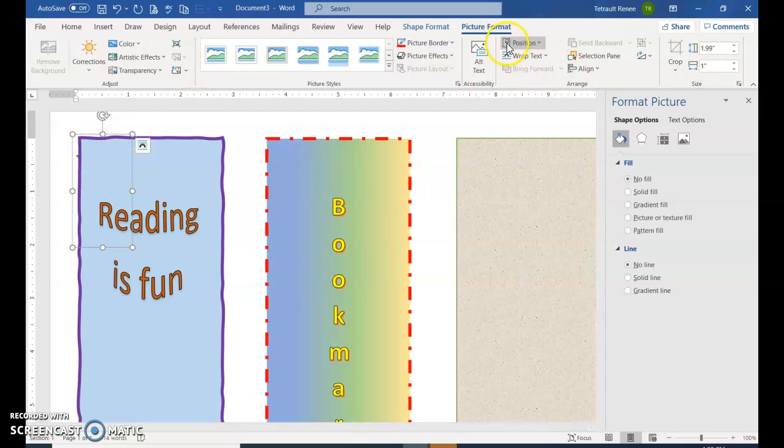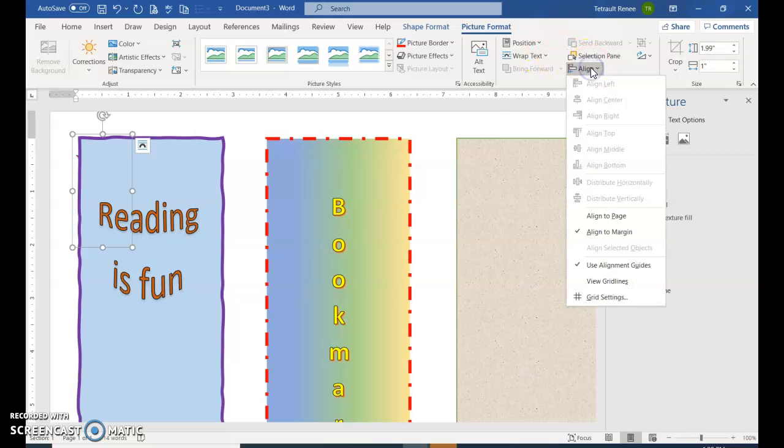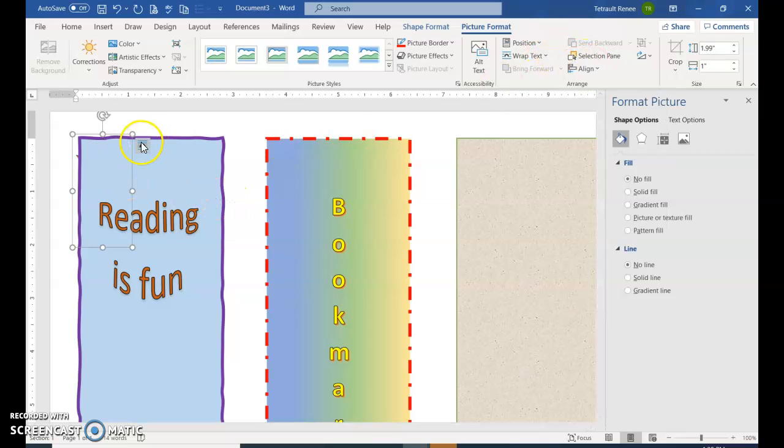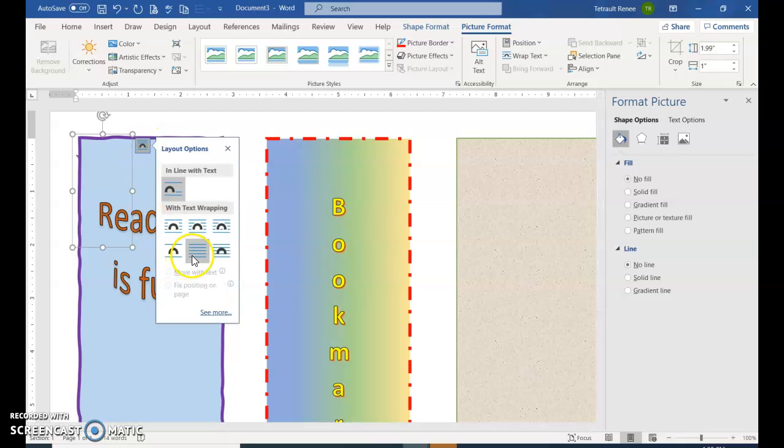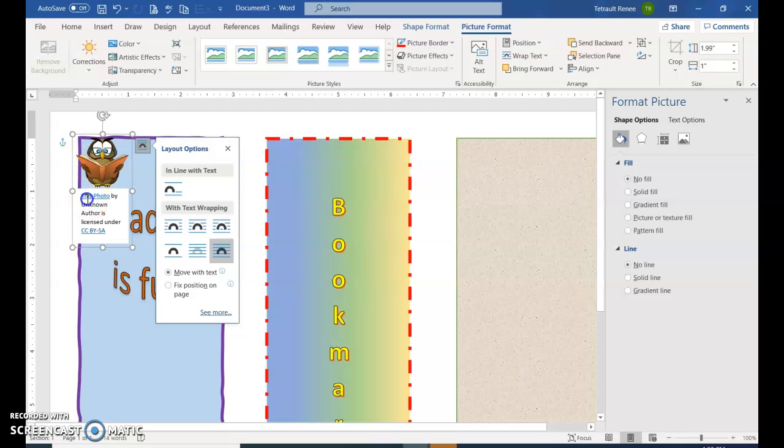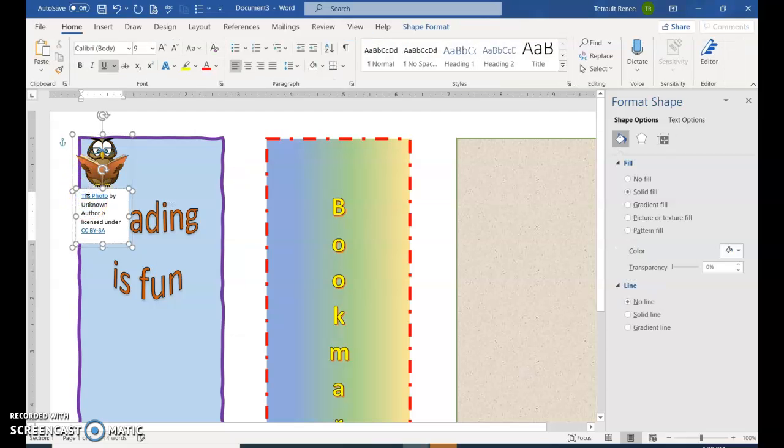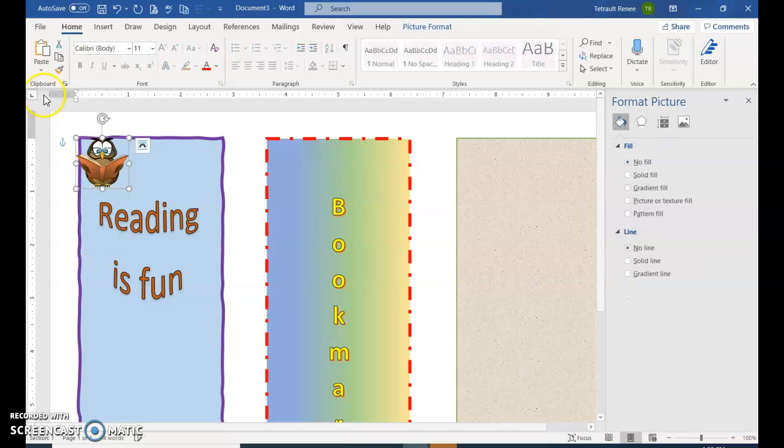And then it's behind, so I'm going to choose, with the picture selected, Layout Options and choose In Front Of. There you go. And then remember, you can delete the unknown author. So make sure you click the right box and press delete. And then you can move your picture. So go ahead and be creative.